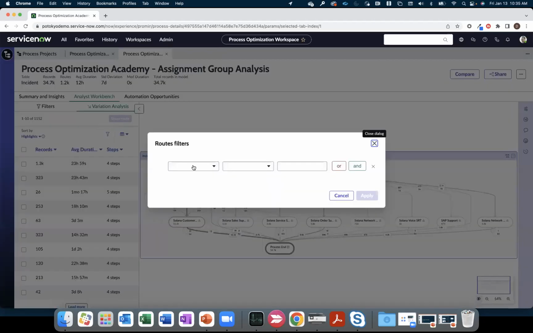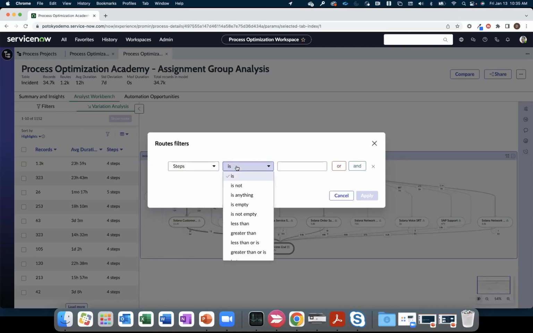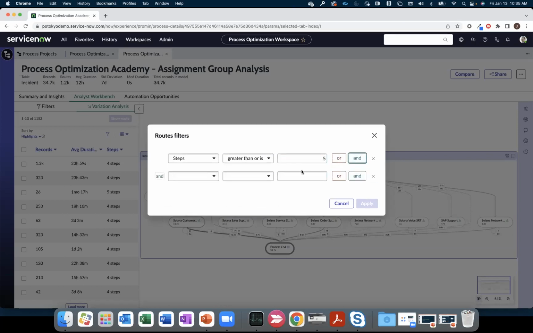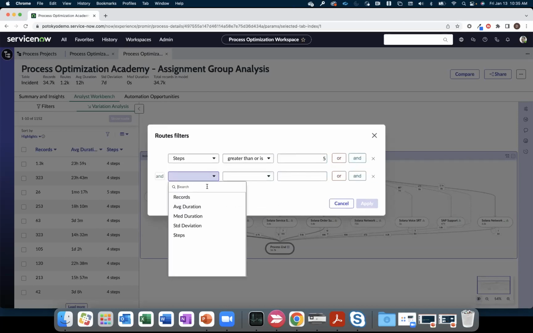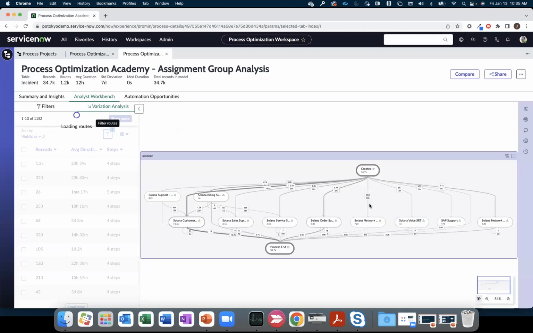So maybe I want to start looking at the routes that are greater than or equal to 5 steps. And again, I want things that have a little bit of volume to them. So I can come in here and say, but I only care about those ones that are, let's say, greater than or is 10 incidents that have taken those routes. And I can hit apply here.